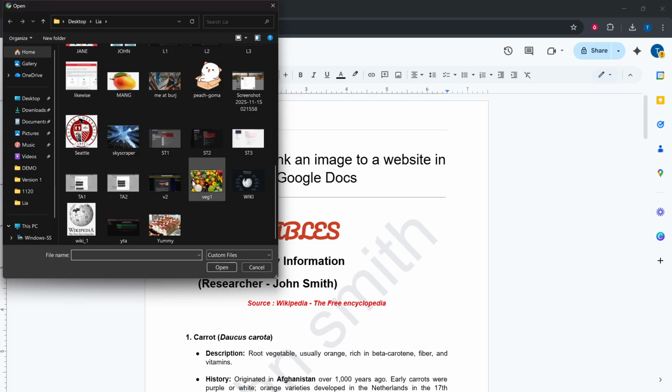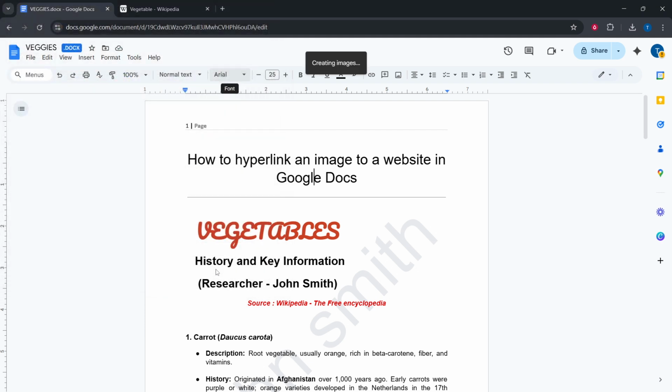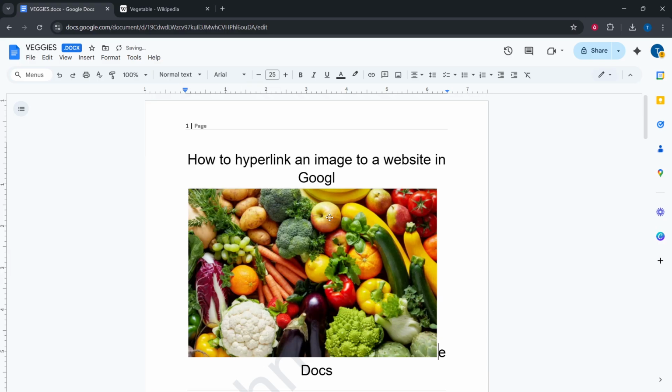First, open your Google Doc and insert the image you want to use. Go to the top menu, click Insert, then Image, and choose where you're pulling the picture from: your computer, Drive, Photos, or by URL. Once the image appears in your document, you're ready to make it clickable. If you haven't chosen your image yet, pick something clear and relevant so readers know what they're clicking on.